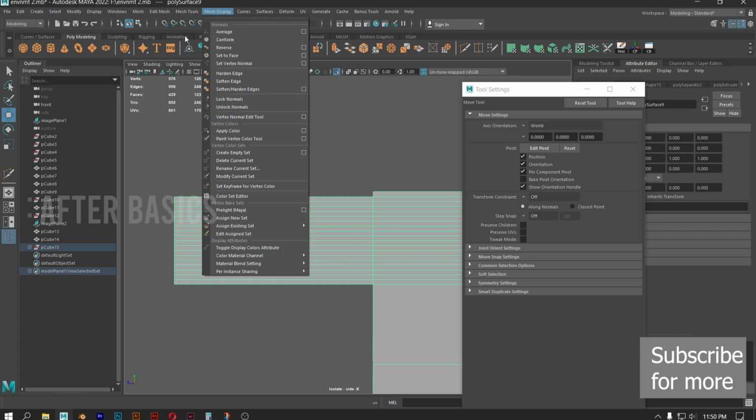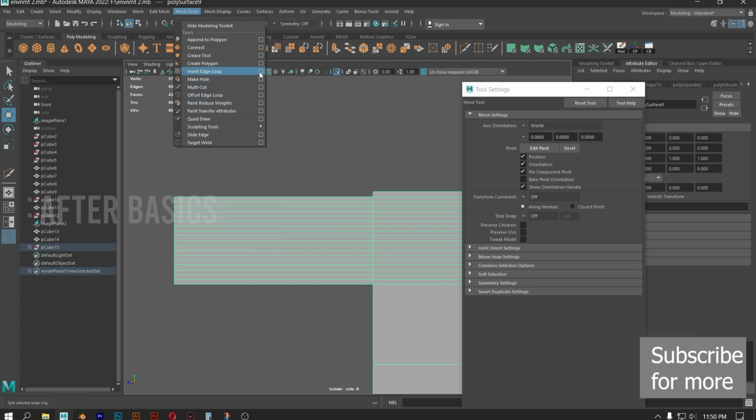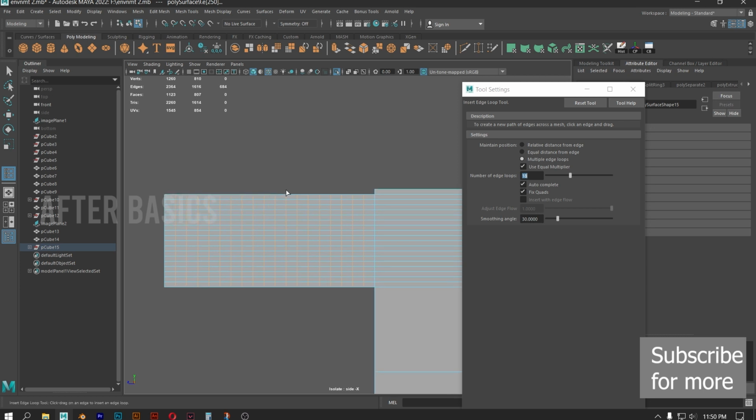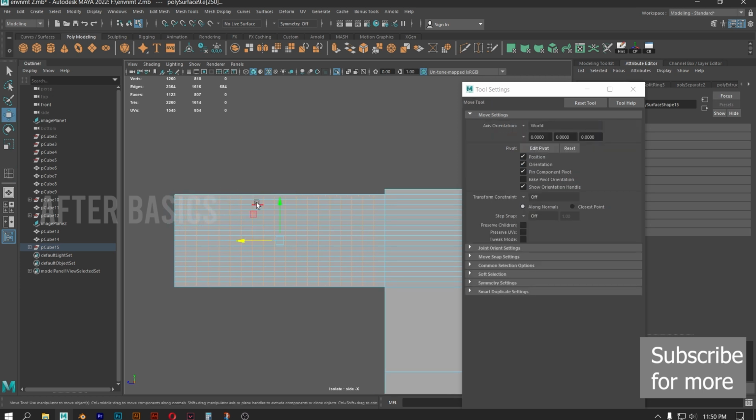Then I'm gonna again go to the mesh tool. Where is that? Okay, insert loop tool. Then go to this 18 again. Okay, this time, it's 18 and cut it. Okay, so next part will be to delete them. I hope this works. Okay, I'm not 100% sure about it, I just got this idea in my head right now.